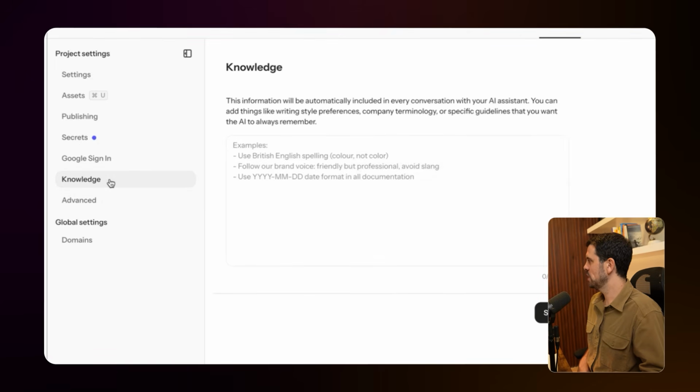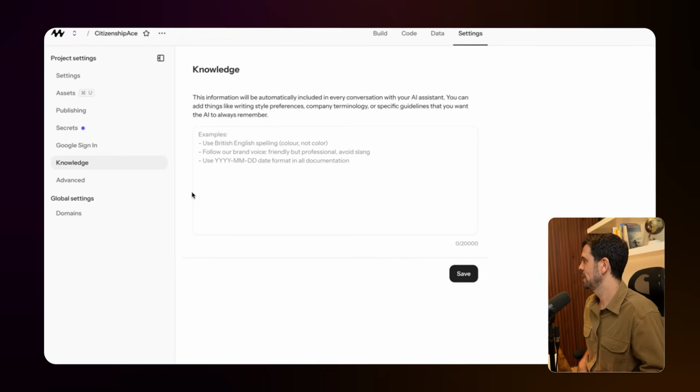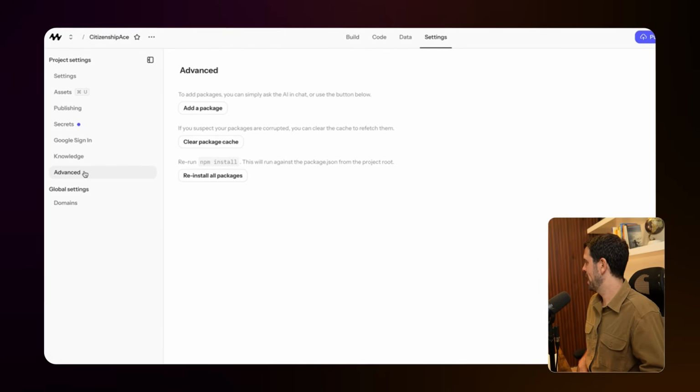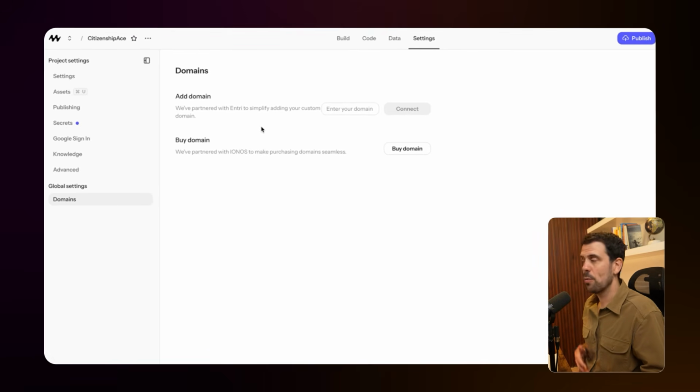Then we have knowledge over here. You can put additional things you would like for it to know about the app. Here it uses the example of use British English, follow our brand voice, etc. We have advanced settings that you don't really need to know right now, and domains as well, if you're trying to connect a custom domain. So now let's go back to the actual build and we're gonna see what it cooks up.